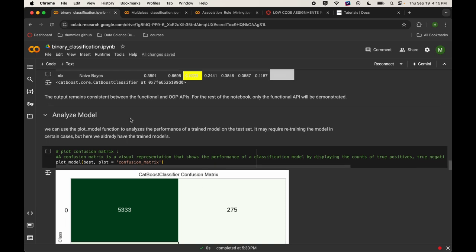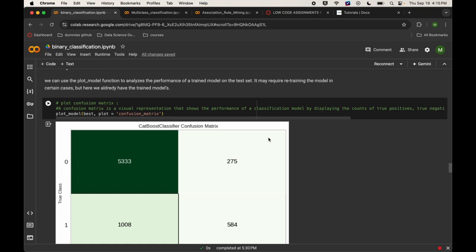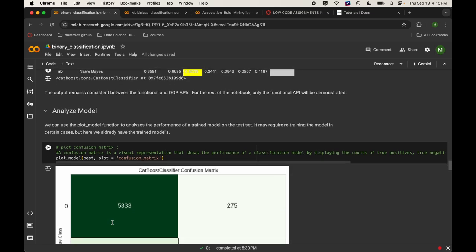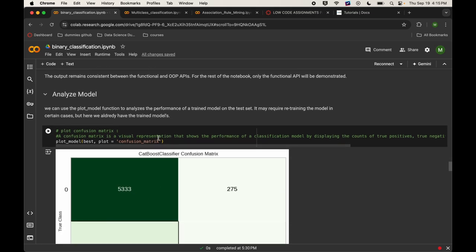And post that, if we go to analyze the model, here we can use the plot model function to analyze the training model and the test models. So the retraining model is a certain class that we'll be using to plot the thing. Like I have imported the plot module from PyCaret, where the best model is the previous one, whatever we got out of this. And here I'll be performing a confusion matrix.